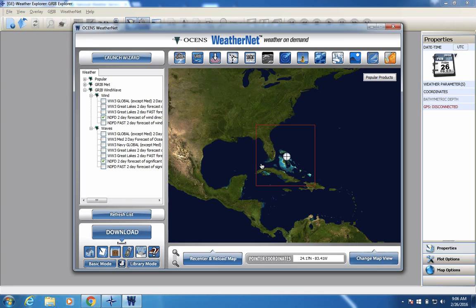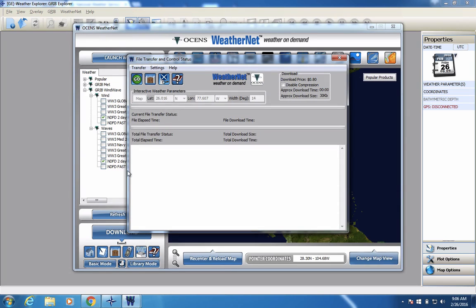Let's quickly grab an NDFD GRIB to give us a little frame of reference on that. You'll see here in front of you, we've got the WeatherNet portal mode screen open, the big map with our box centered on the southeast U.S., Florida, northwestern Caribbean. Over here is our content tree. I've already selected the NDFD 2-day forecast of wind, and down here the NDFD 2-day forecast of wave height. I'll slide down, click download, and then go.